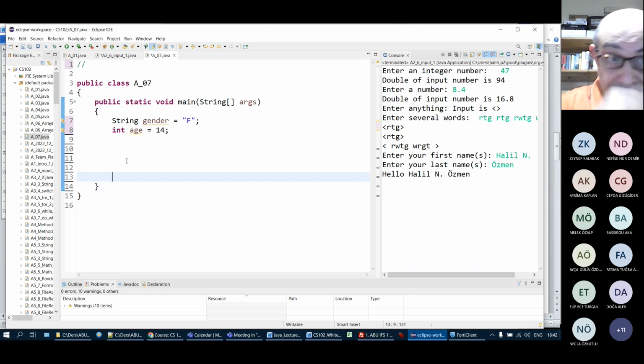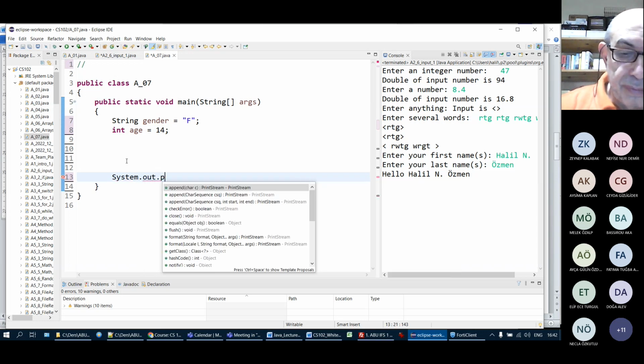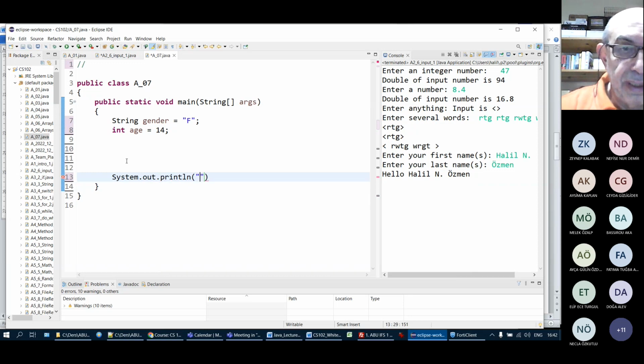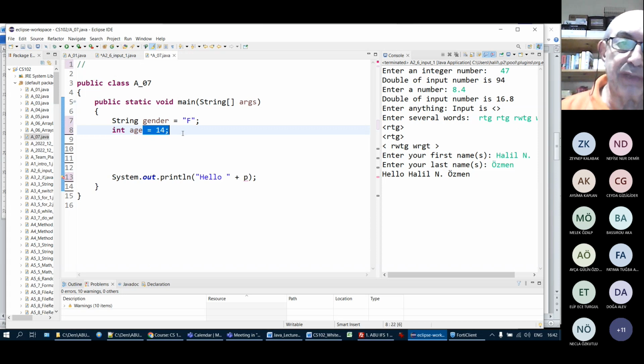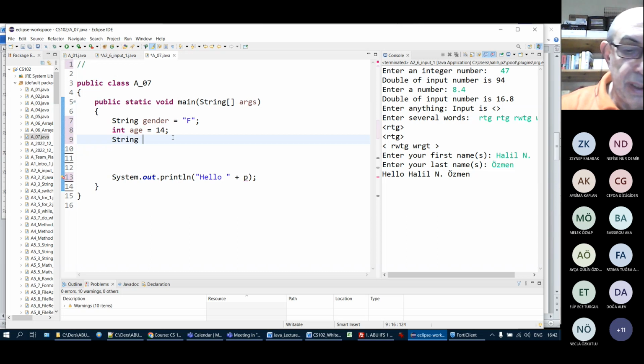Okay. So at the end, we will have something like, let's say, System.out.println, Hello, person P, let's say P, okay? So in P, I will have either girl or woman or boy or man. Depending on the age and gender, depending on these two values, I will assign inside P. I will have a string P, which is not assigned anything at the beginning.